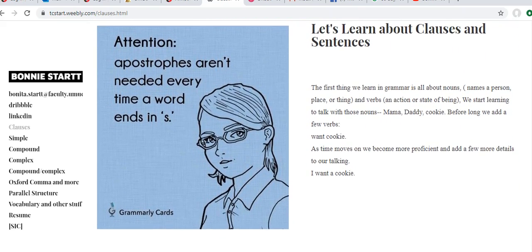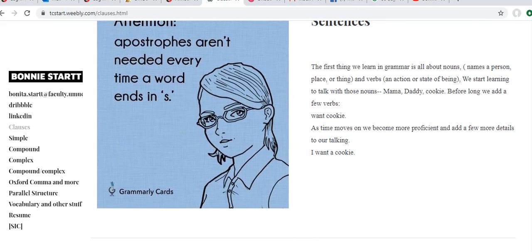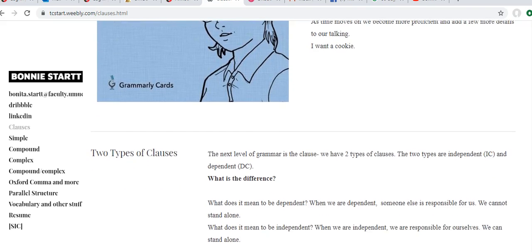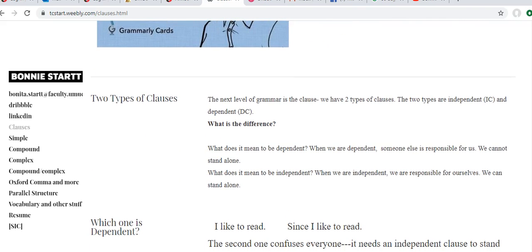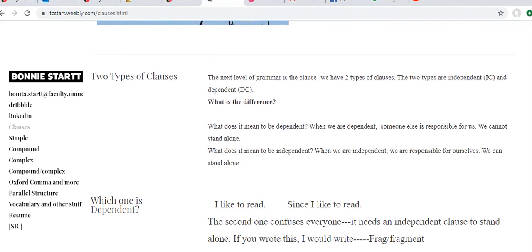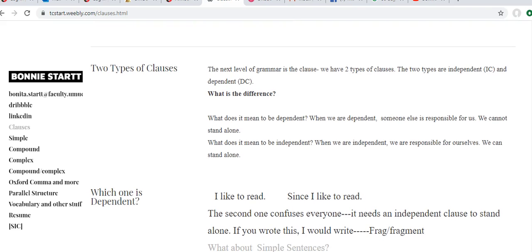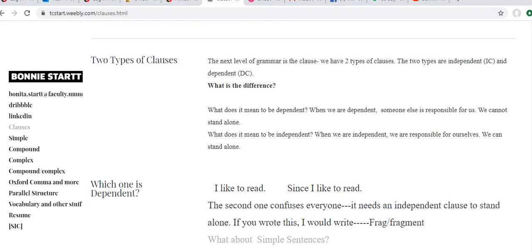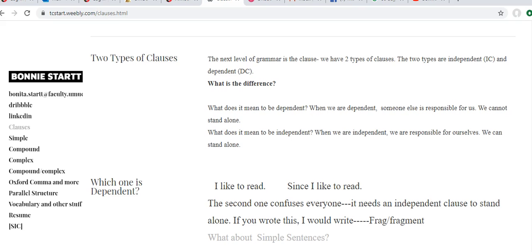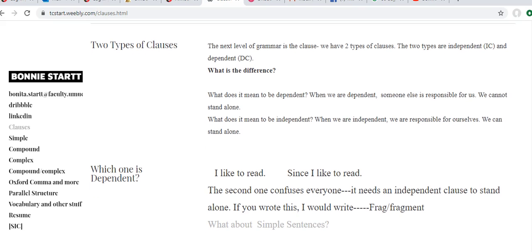When you're little, your vocabulary gradually increases, but as we get a little bit further, we start working on clauses. Now, there are two types of clauses, independent and dependent. An independent clause is one that can stand alone. A dependent clause is one that can't stand alone.